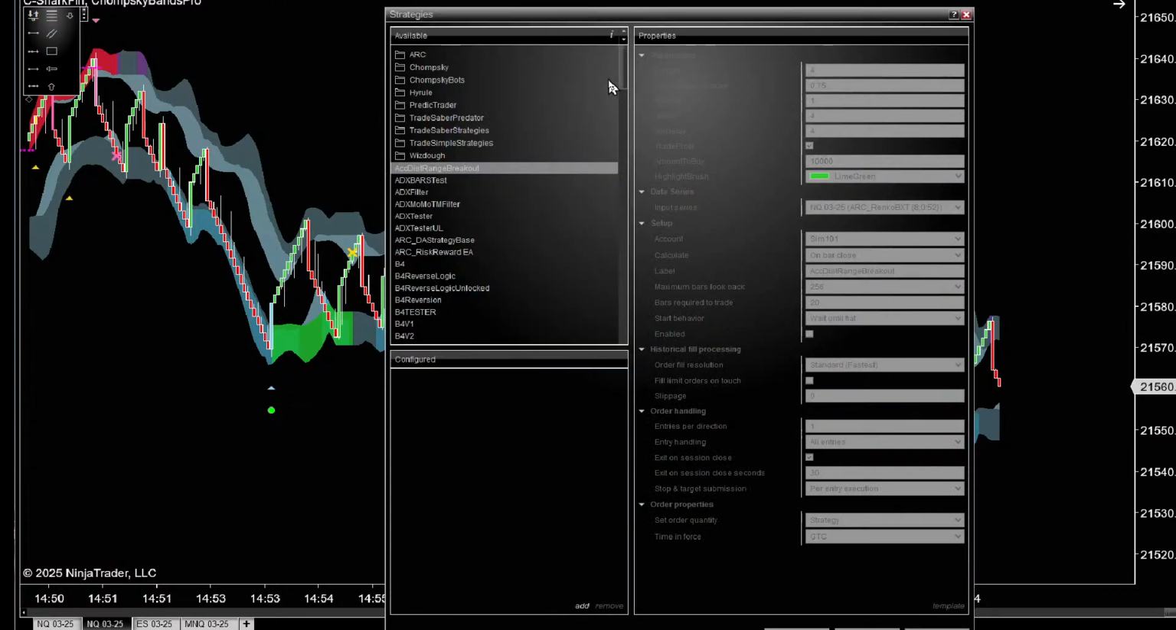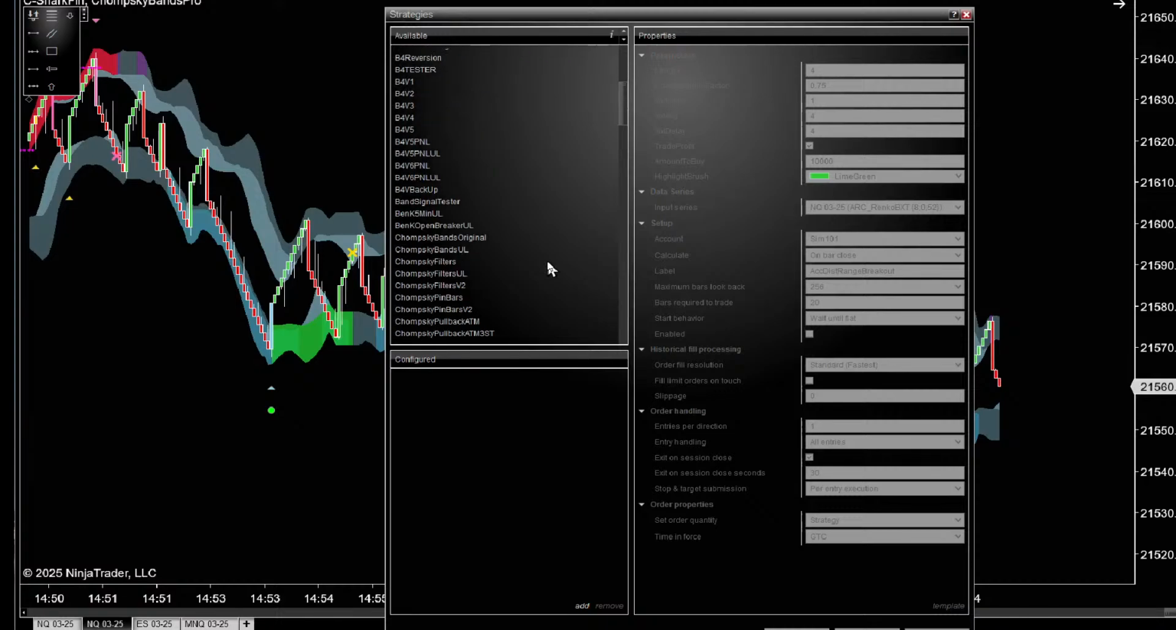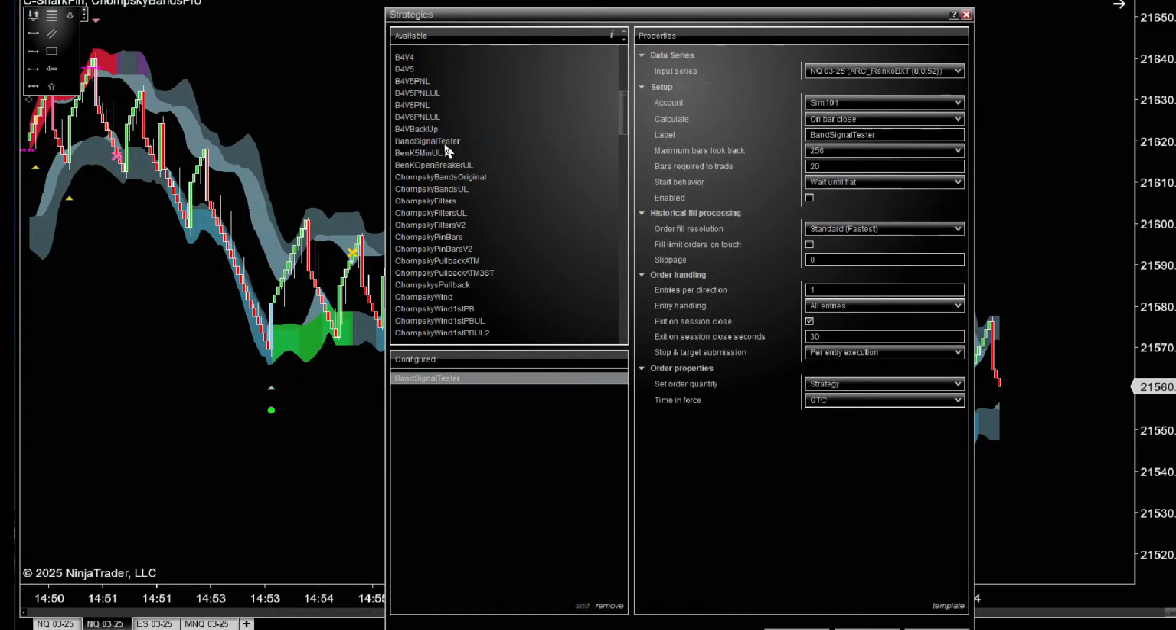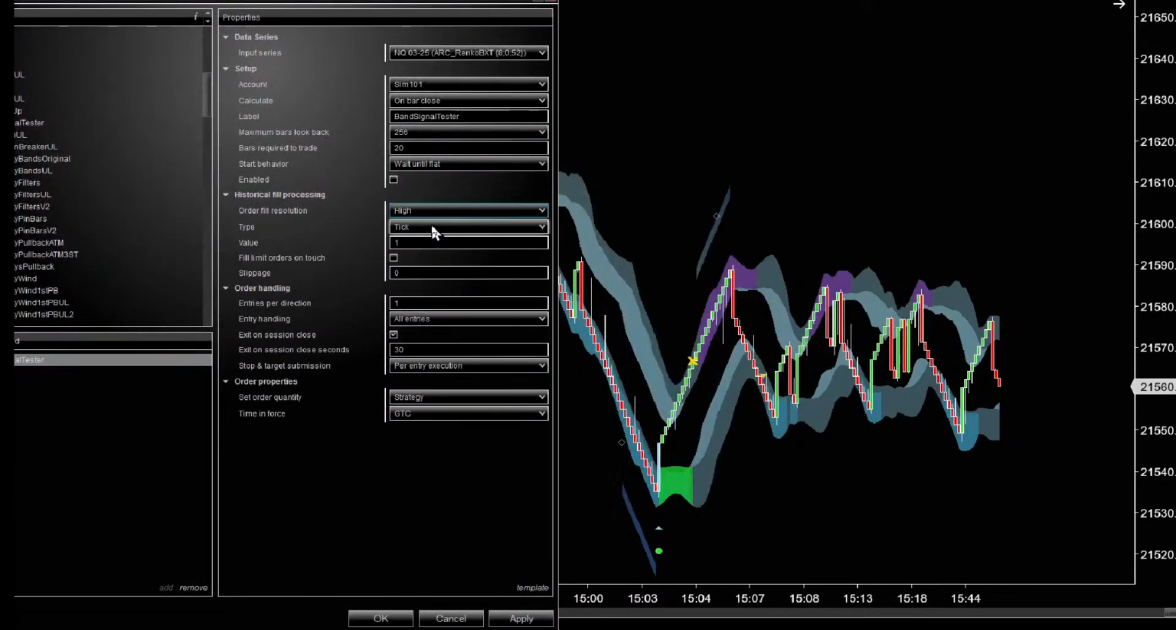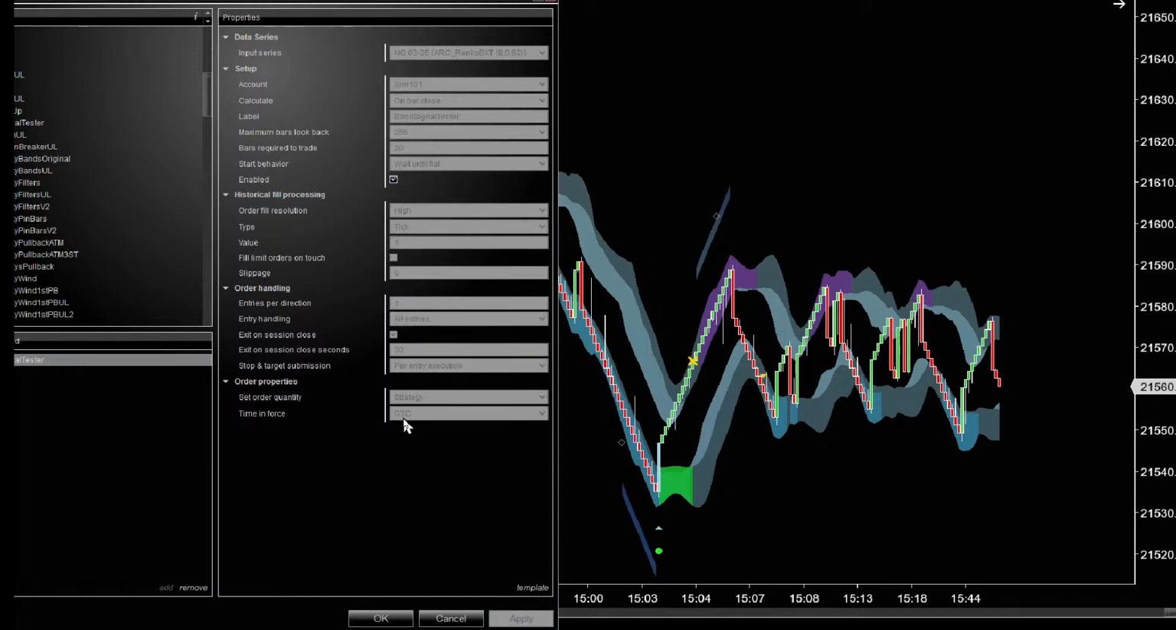strategies. Right click on the chart, click strategies here, and then we'll scroll down, and whatever you named your indicator is going to be what this indicator is called here. And we just want to turn this on. We'll open it up onto this area here. That means it's on your chart technically, but we'll change it to high fill rates just so it uses tick data, and then we'll hit enable and apply.